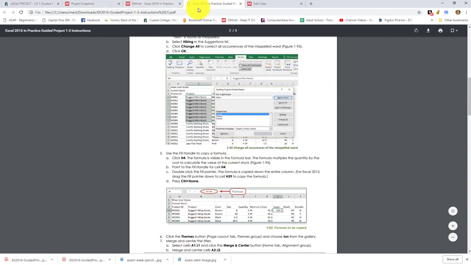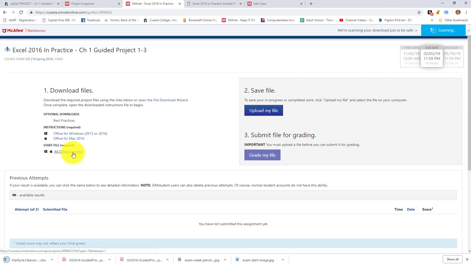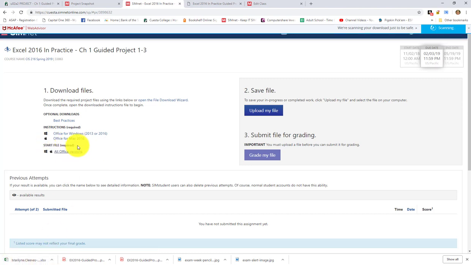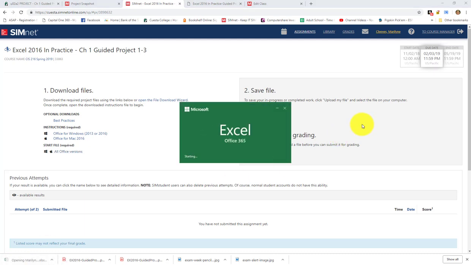But what you're going to be doing when you're in SIMNet is you're going to be coming here first, you need to go to pick up your start file. And this is what's important, is that you've picked up that start file right here. Only because with this program, sometimes the initial files for the chapters are different on SIMNet than they are through the textbook references. So you want to open this.